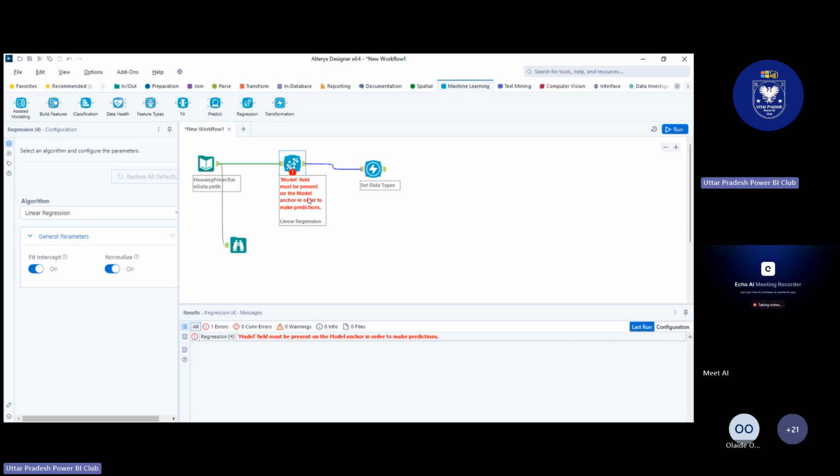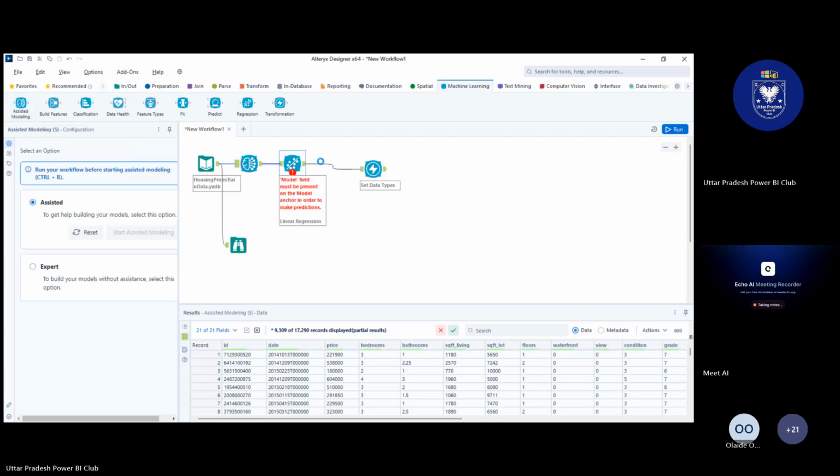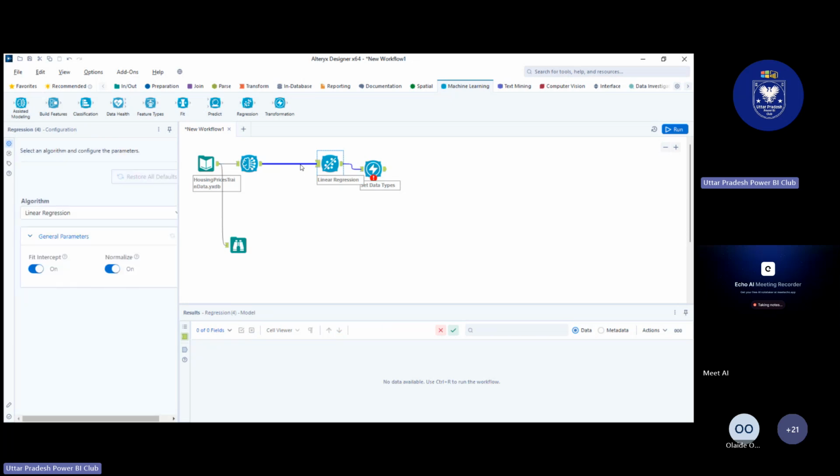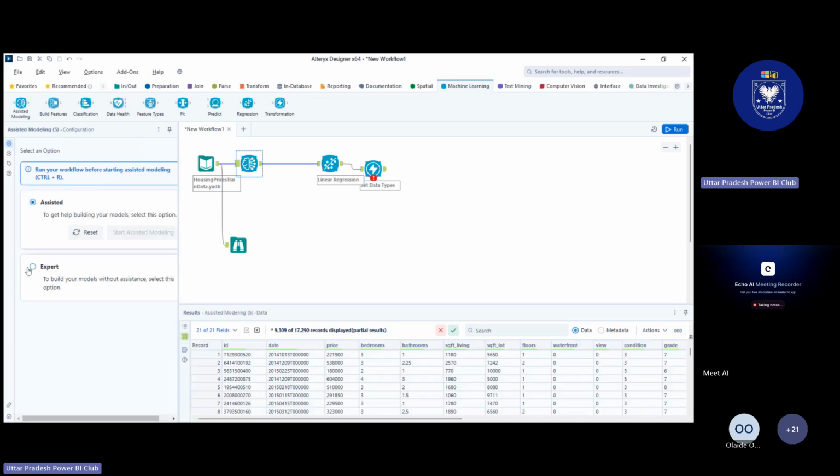Now it's saying the model field must be present on the model anchor in order to make predictions. As we know, assisted modeling is a tool that helps us set all of these things. I already mentioned before that assisted modeling is used in setting up features. What's our main target? The main target is what we are trying to do with this data, the main point from which we will be comparing or training the data. For that, we have assisted modeling and we can set those configurations.